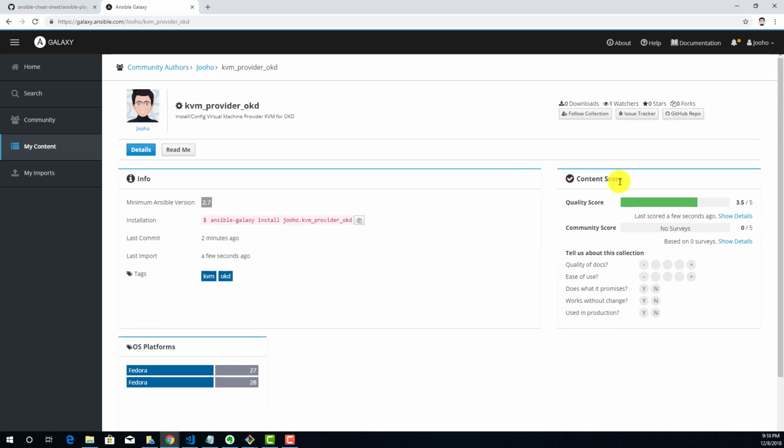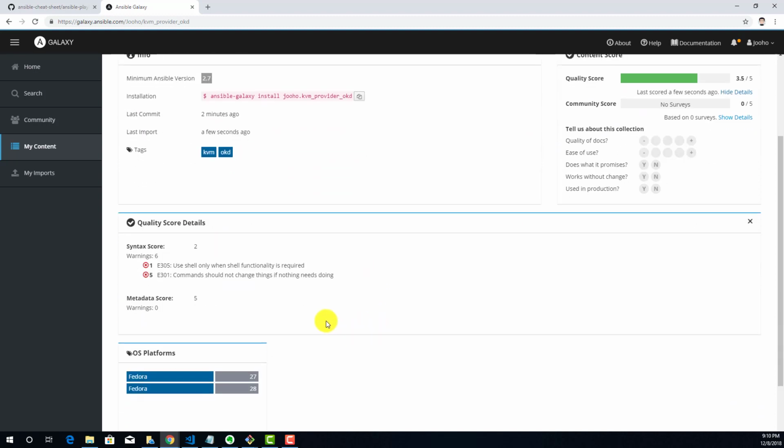Okay, this content score is a new feature. It's the first time I see it. So when I see the detail, in my case, I use several command lines and shell, and it doesn't change anything. So I don't care about this syntax score.